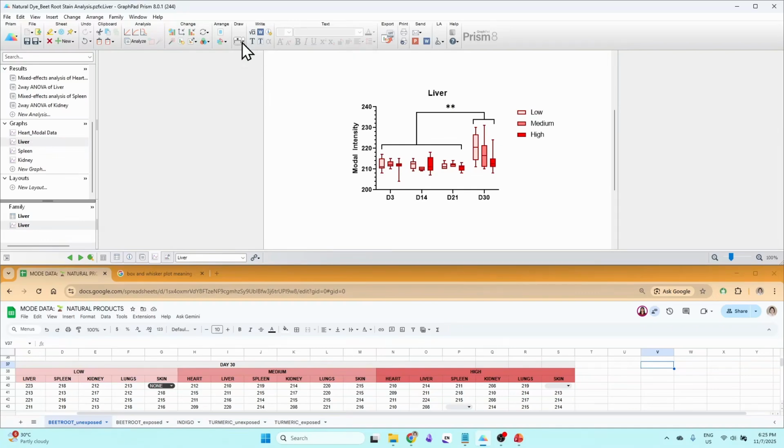So, for example, you can click here, and in my case, since all three of them are statistically significant from here, I opted to put one common bracket.